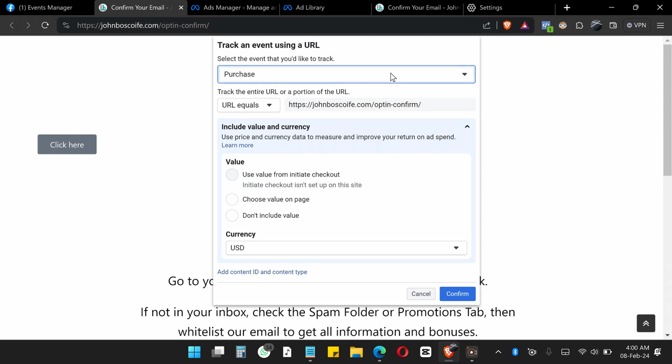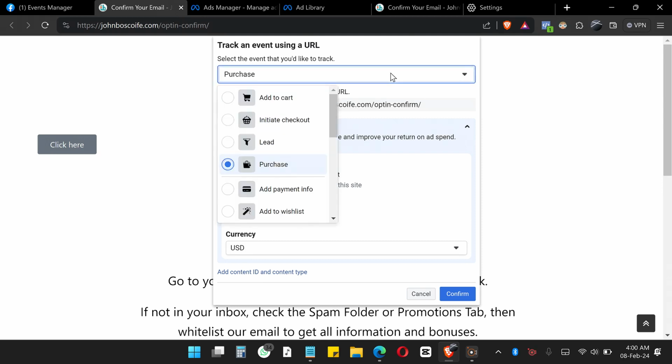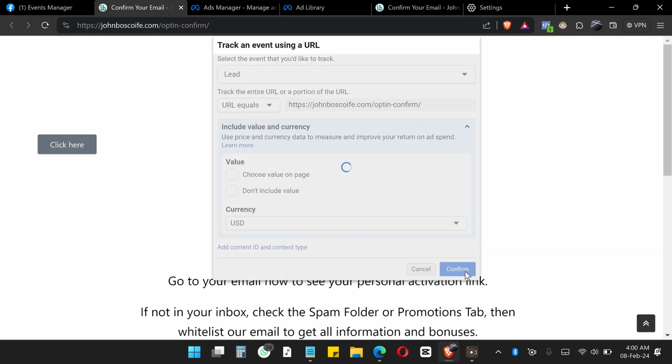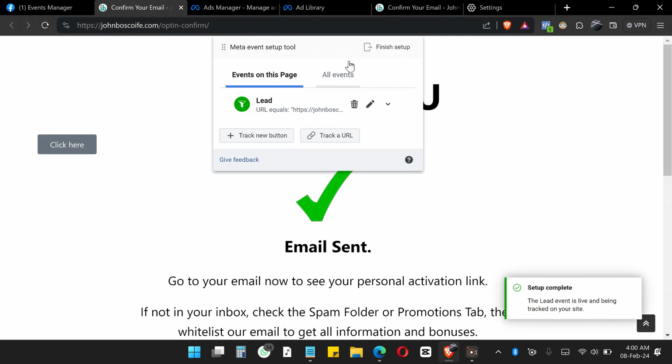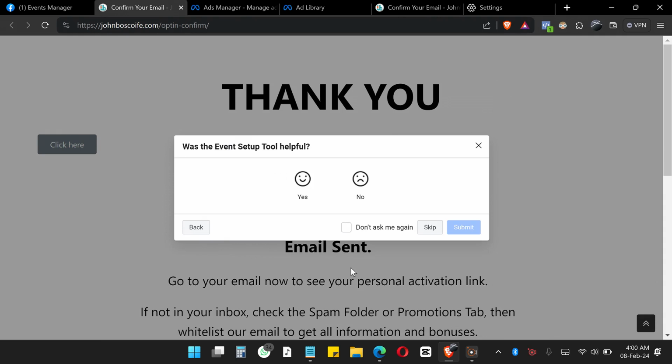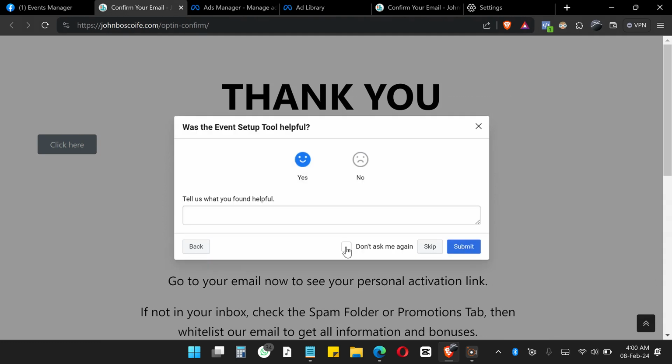Now if you are running a lead campaign, especially for digital guys, information marketers, make sure to tag this page as lead. Now, once you are done, you click on confirm, click on finish. It asks you their normal questions, you can skip. Sometimes you click on skip, it doesn't work, just be generous enough. Don't bother clicking and don't ask me again, it rarely works.